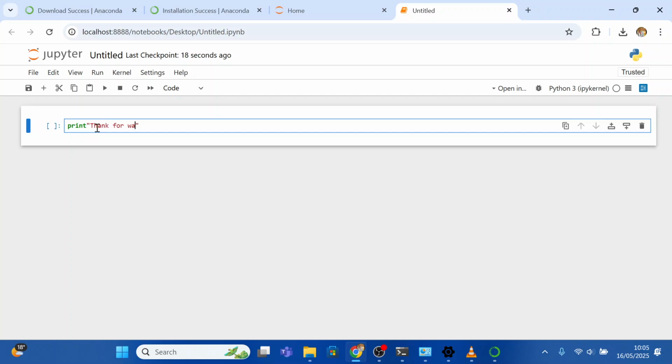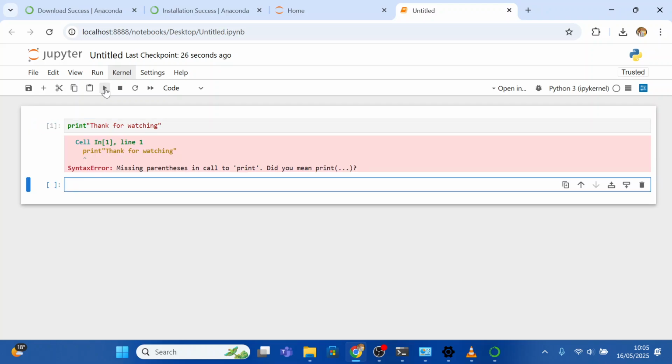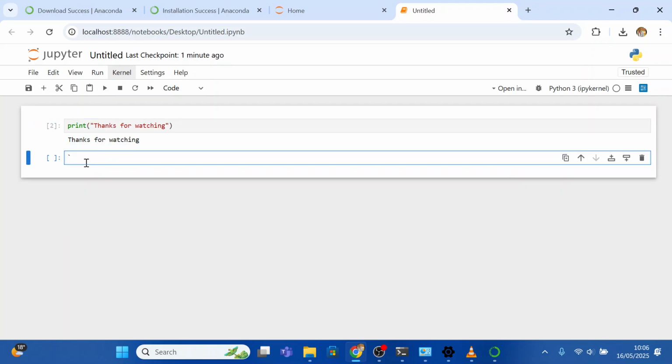Thanks for watching. And click the run icon or play icon. See, our text has been printed out. So that's how to download and install Anaconda as well as Jupyter Notebook in Windows 11.